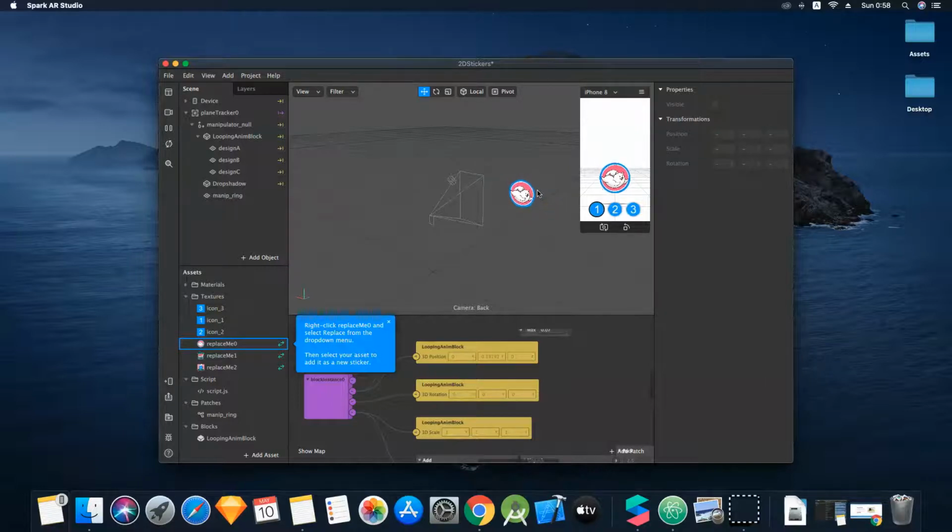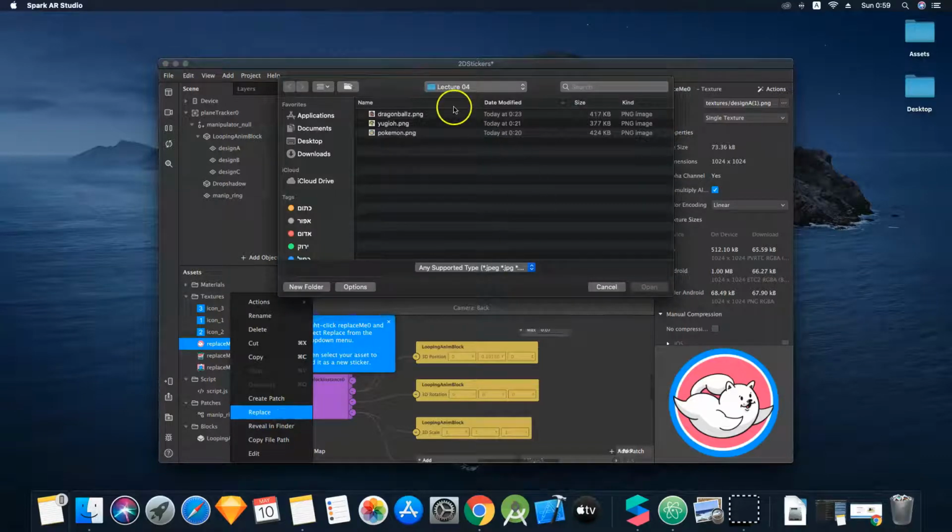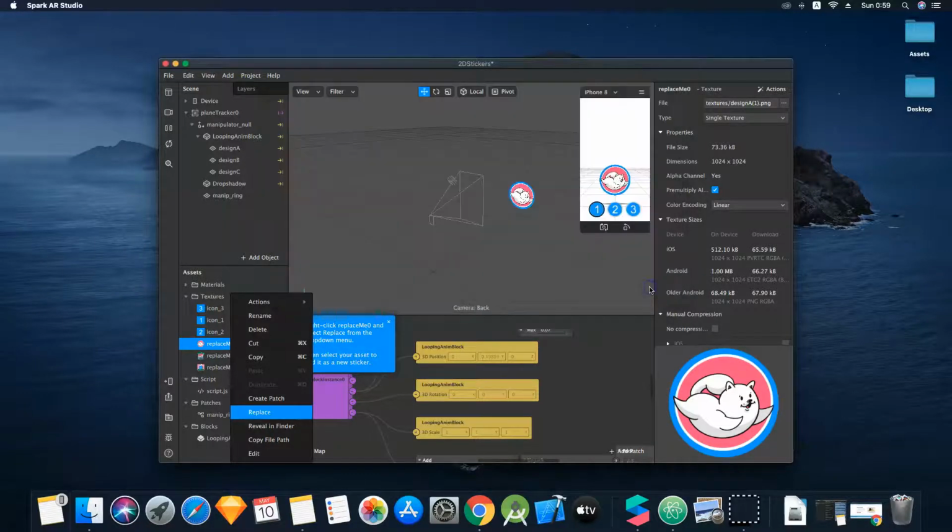To bring our own assets, please just take a look at the assets window. There are 3 objects with the names replace me 0, replace me 1, and replace me 2. As you can probably understand, we are going to replace these objects with our assets. So let's right click on replace me 0 and hit replace. Let's navigate to our assets folder and pick the Pokemon.png.